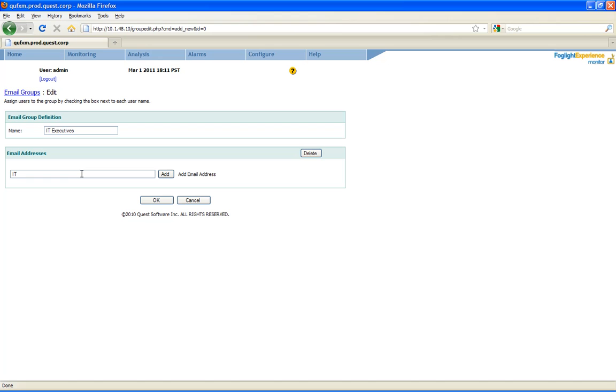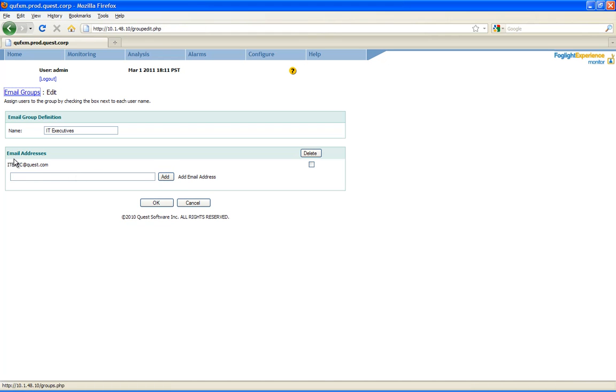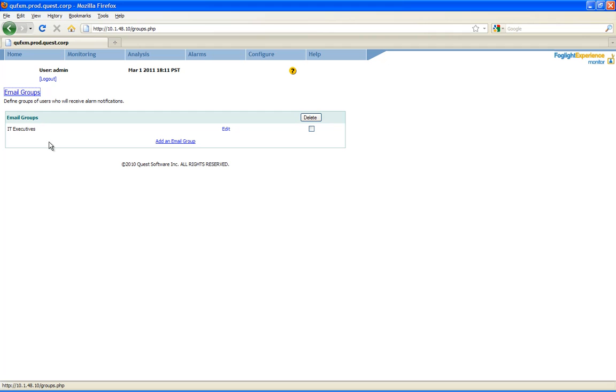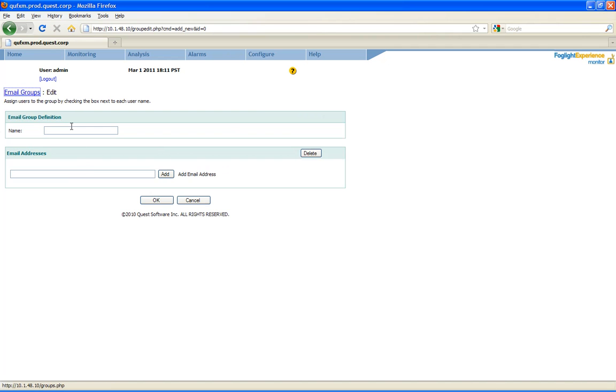Now I'd put the IT exec. Either you could put a distribution list, or you can list individual emails in here and just add those to the list. So I can add more than one or just one, depending on what I need. So I'd create an email group for IT executives, and then I'd create another email group for each of the applications that you're monitoring.